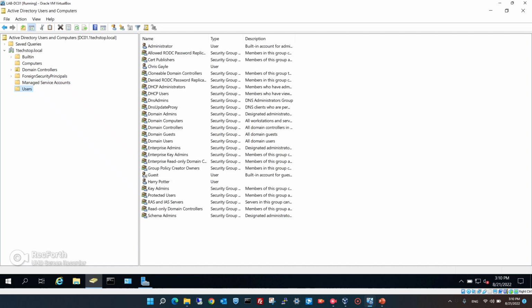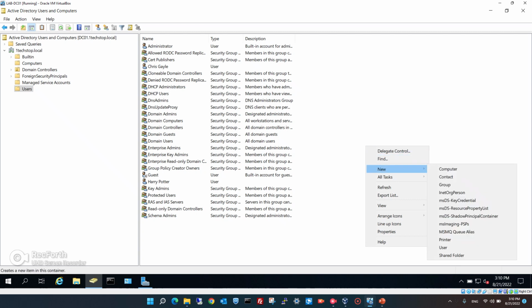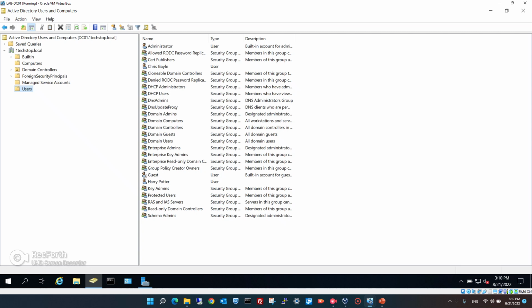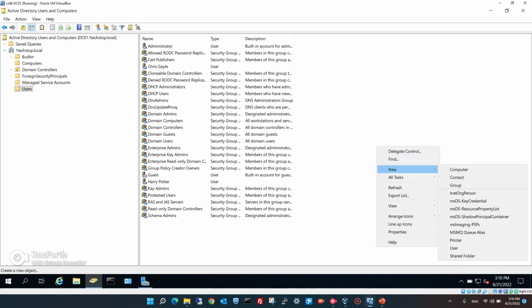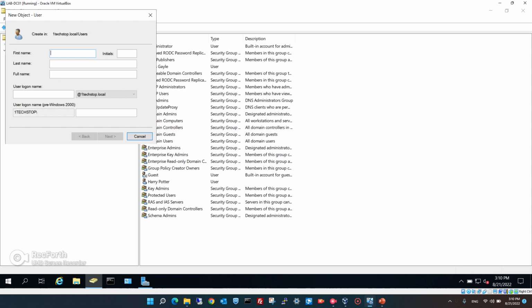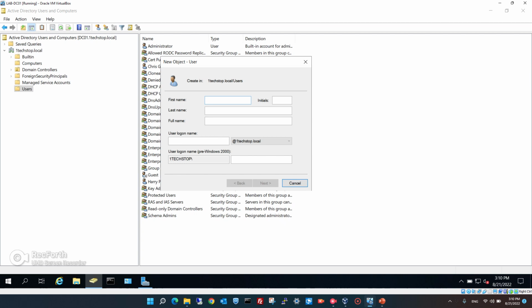Now I will just try to create one user, and let's see what options are available. Click on Users, right click on white space, go to New and click User. Now here you can enter your details. The first name I will keep as Nouman, the last name as Muhammad, and I will keep my user login name as n.muhammad.